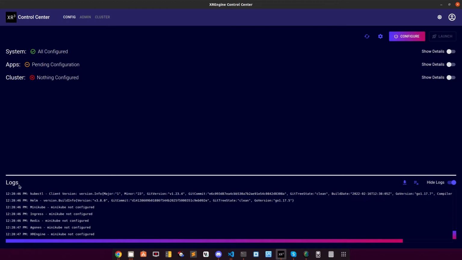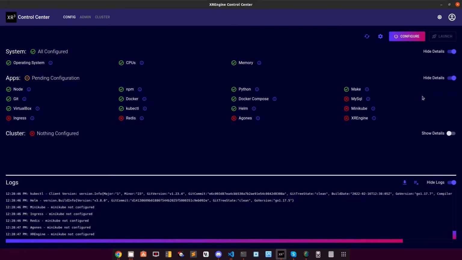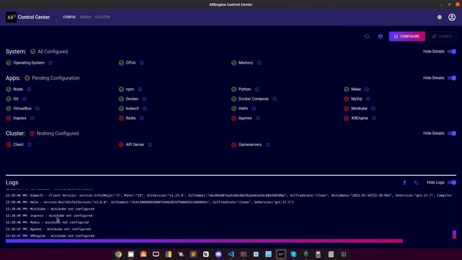sections. The first section we have is the system. System is regarding the operating system, CPU, and the memory. And then you have the different apps that are required for the XR engine, and it will also show you the version. In case there is an error, it will show the reason why it's not working. And lastly, we have the status of the different components of the XR engine that are deployed in the cluster. So yeah, that's this region, and at the bottom we have the logs.